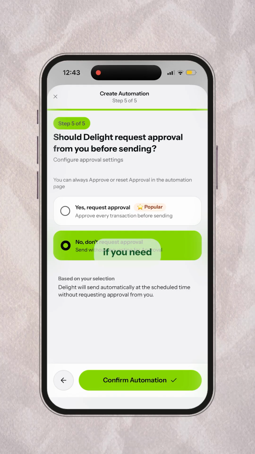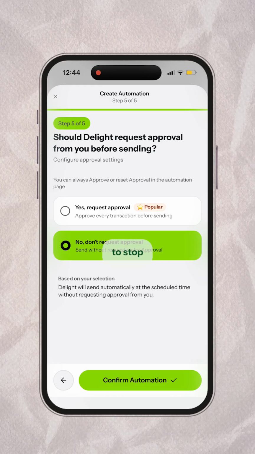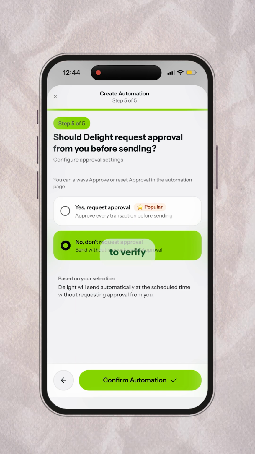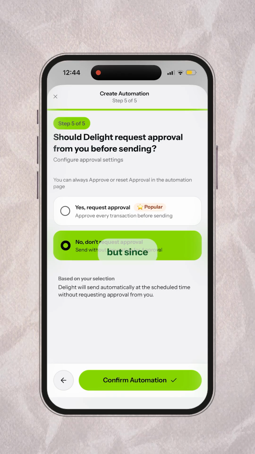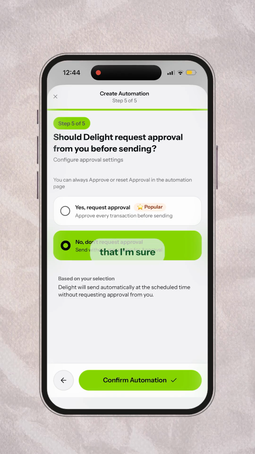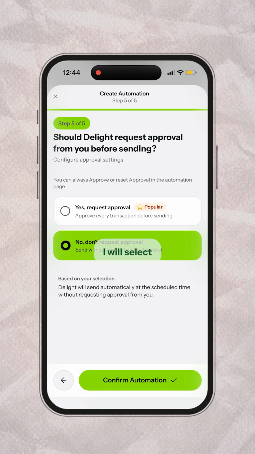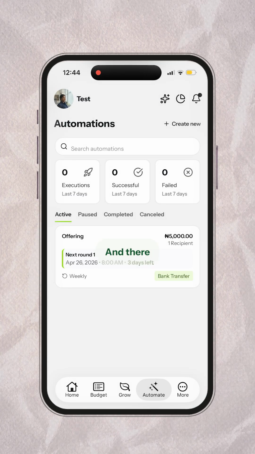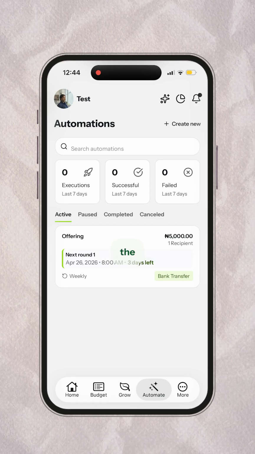But if you need approval, let's say you want to send to a staff and you are not sure when the staff is going to stop working for you, or it's a transaction that you need to verify before it goes out, you can tap yes, request approval. But since this is a transaction that I'm sure I will not need verification for or approval for, I will select no, don't request approval, confirm automation, and there you go, my offering is set. And this is one way to do the automation.